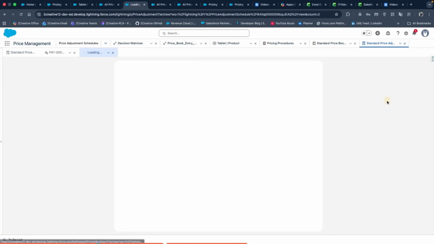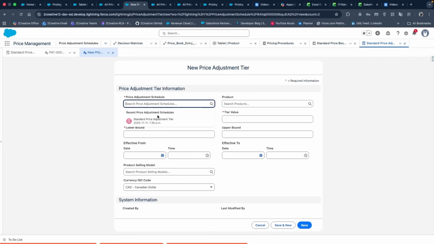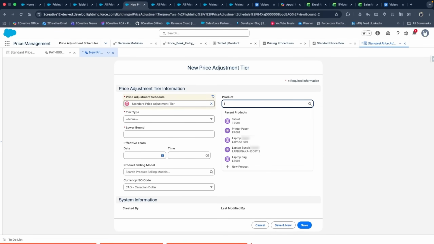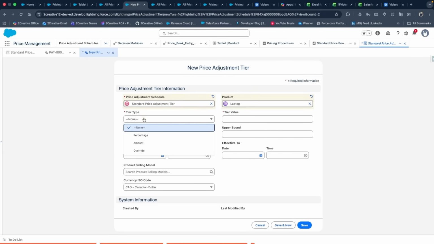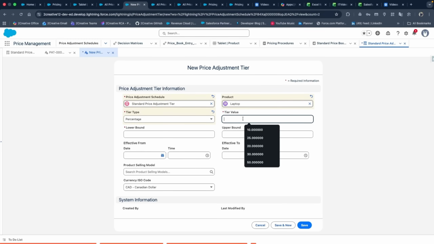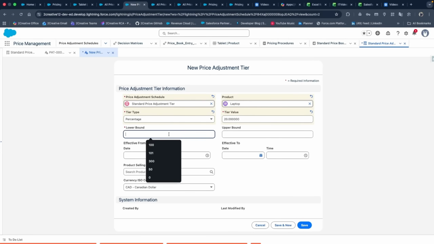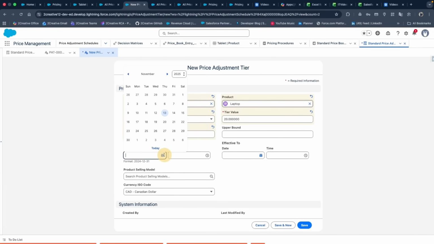So we have to add another one. What are we going to do? Same procedure we follow. Here we have the laptop. Here we have the percentage. For this, we are going to give a 20% discount. What is the lower bound? Our lower bound is 300 and there is no upper bound. What can we choose there?